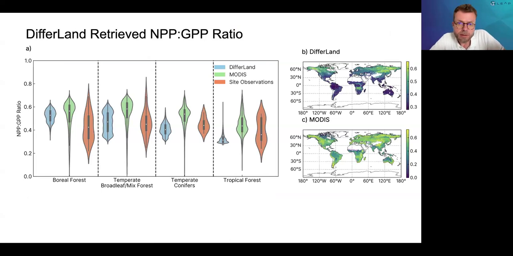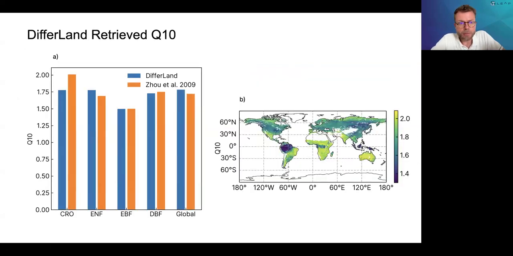We can look further and look at again this NPP to GPP ratio, and we can compare to some of the other products, and we can see that we are in relatively good agreement with DifferLand, with the site observation. So again, pointing to the fact that the model seems to be quite reasonable in terms of the estimates we are getting. We can also look at some specific components, especially Q10, and we can compare that to some other retrievals. For instance, the paper by Zhu et al., which is at site level, and we can see that the Q10 we're getting across the different plant functional types is very much in agreement with this in situ sampling.